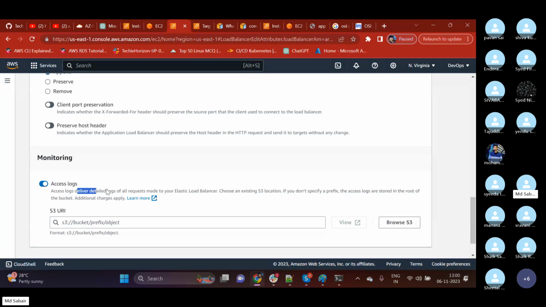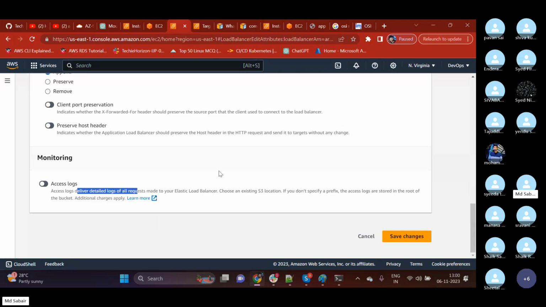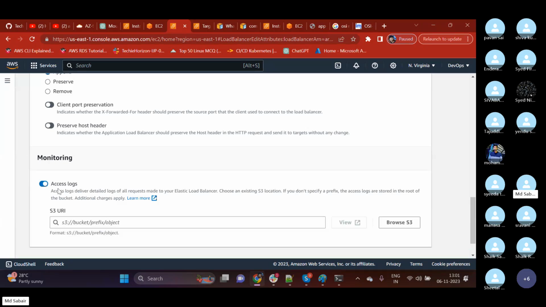So this is very important for monitoring purposes, in terms of security. One similar use case was VPC flow logs, which help us monitor our VPC traffic. Access log will help us monitor the requests made to the load balancer. So enable the access log as well. How do we enable these access logs? Select this and then we need to pass our S3 bucket. Do we have any S3 bucket created?